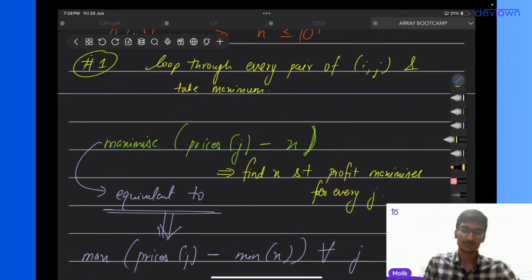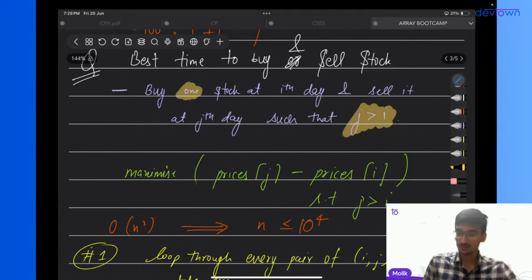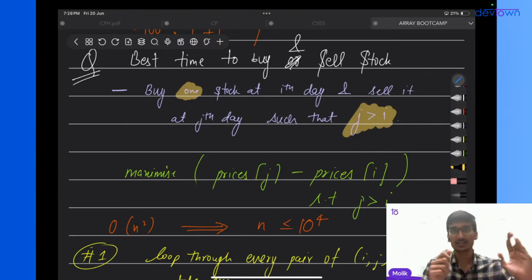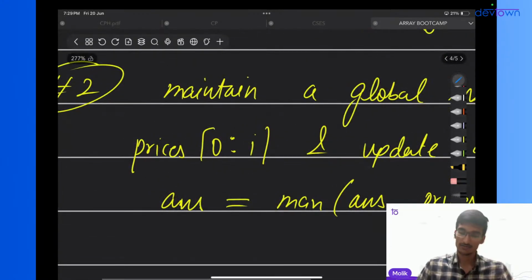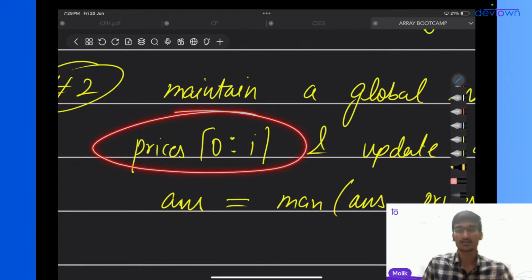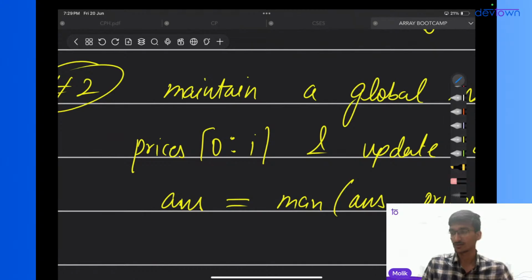Why the running minimum? Because this was the condition that the question says: you can only sell it in the future. So when you're fixing the selling position, you need to find a position such that the price is minimum and that position is before the fixed position of selling the stock, because obviously you will sell the stock after buying it, right? So you have to buy it before selling the stock. That's why we are using what we call a running minimum. Running minimum is the minimum till you have traversed the ith index of that array. I hope it's clear to everyone.